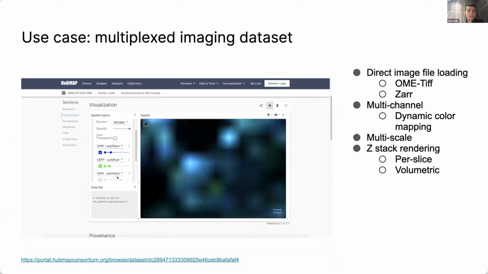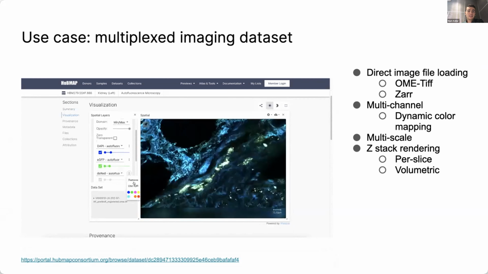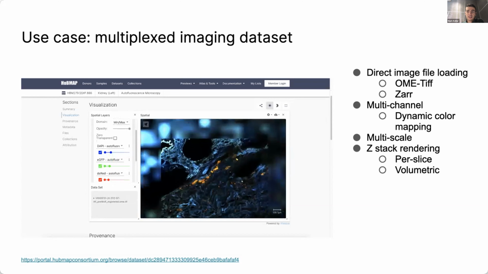And so Vitessce supports pyramidal image files. So as the user zooms, higher resolution data is loaded, and we see the more detailed image.